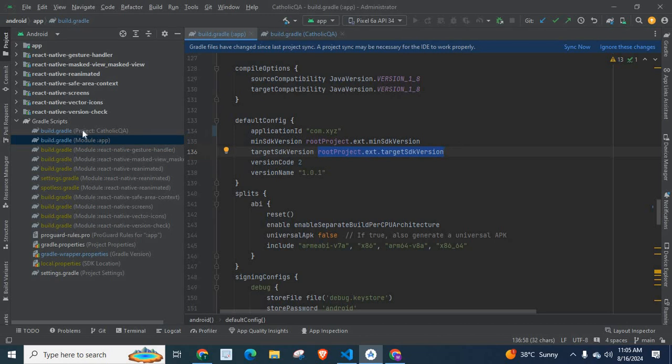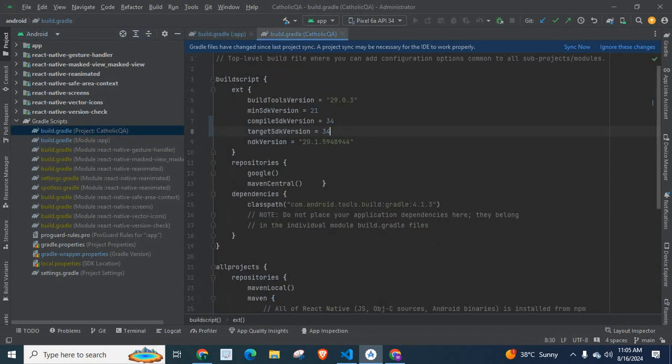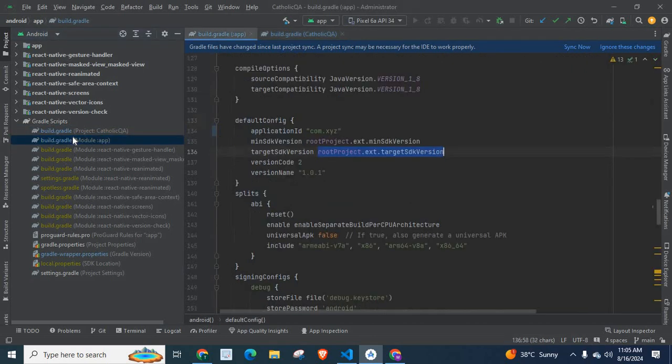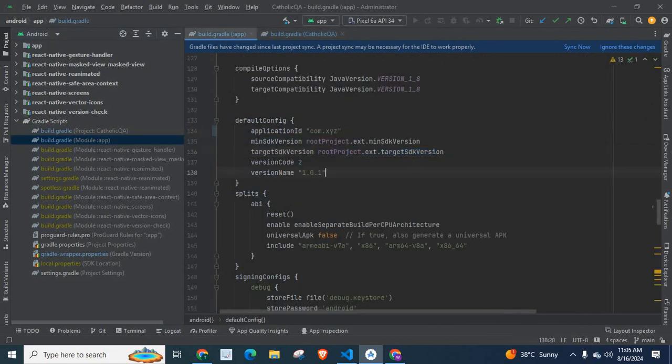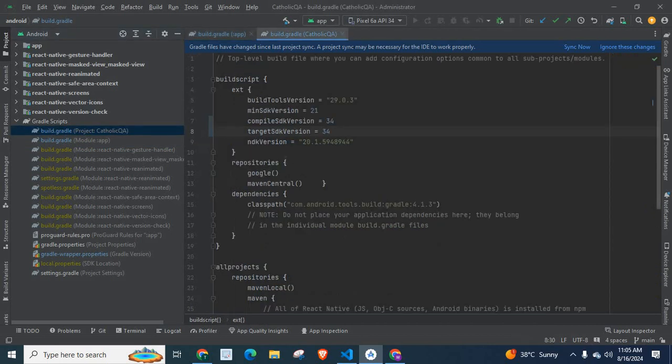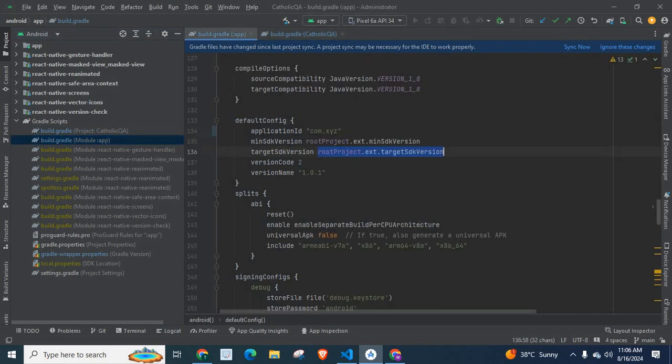It is loaded from this file. So I need to change it only here. Maybe in your case, you have to change it in both places, in this file and this file. If the targetSdkVersion is directly mentioned here as 33, you have to change it to 34. In my case, it doesn't matter because here it is loaded from this build.gradle file under the project directory. I hope I explained every aspect.